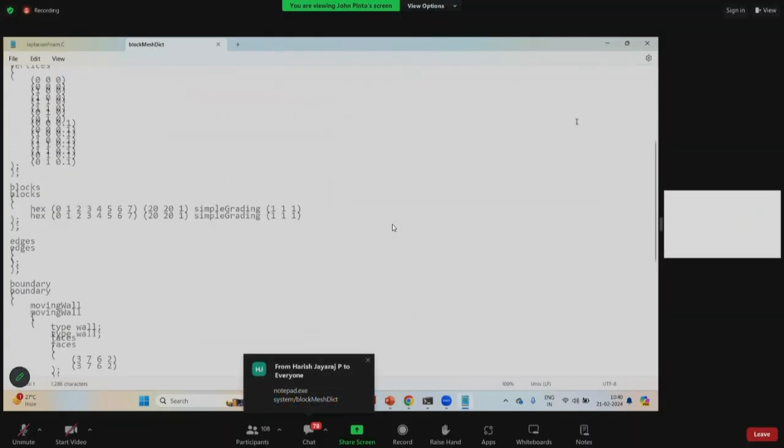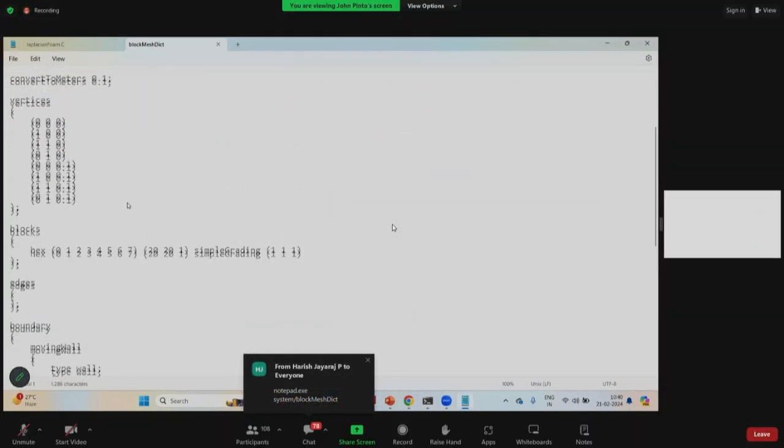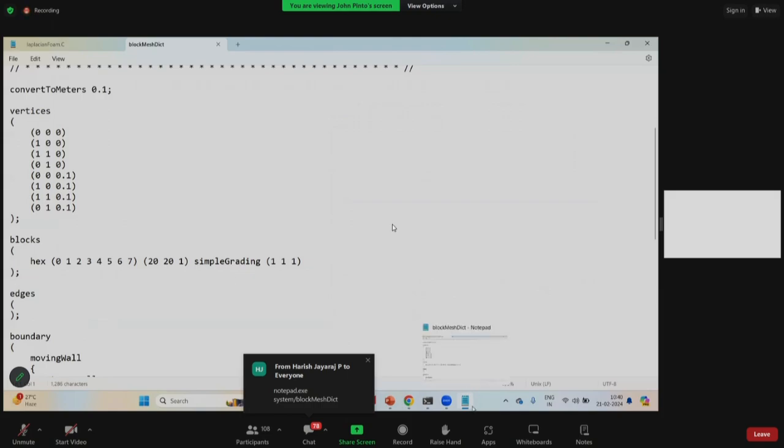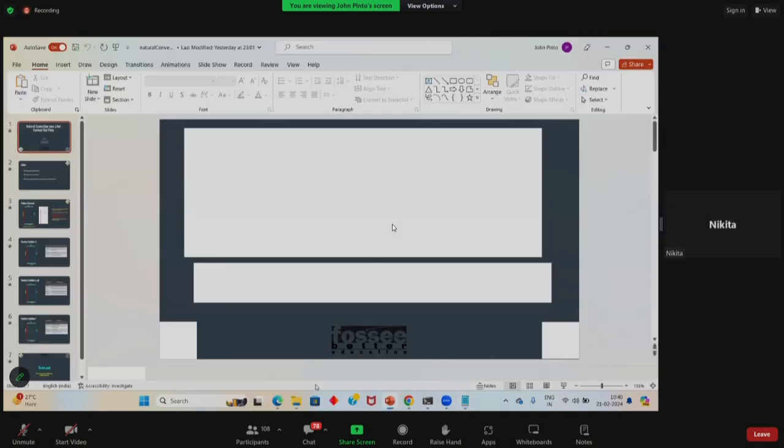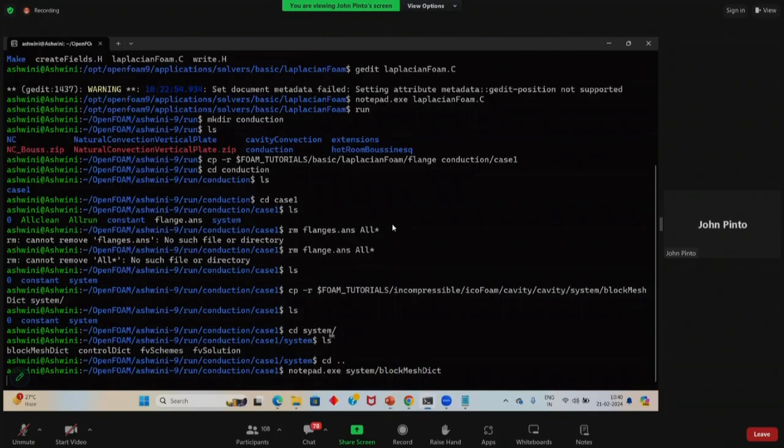So our points generally will remain the same. Only what we need to do is, if you look at the diagram that I have given over here. What did you do after cd system slash? After cd system, you don't need to go into system. I wanted to show you that blockMeshDict is copied. You can be in your case one folder. So you go back, do cd space dot dot, so you come back to your case one folder. And after that, you type notepad.exe space system slash blockMeshDict.